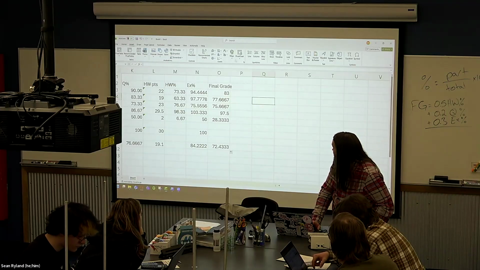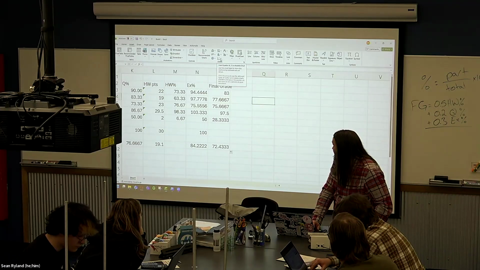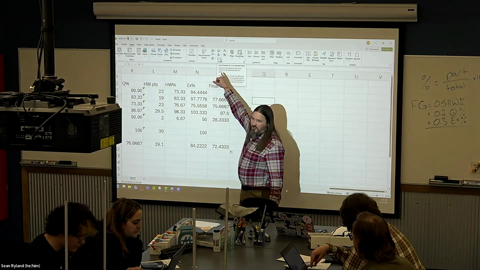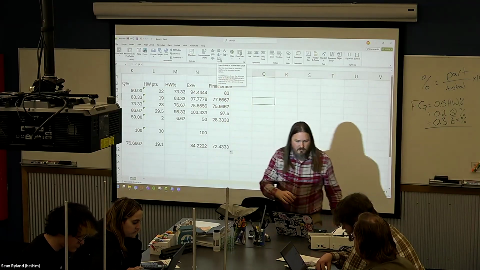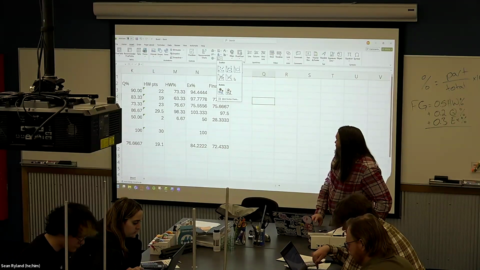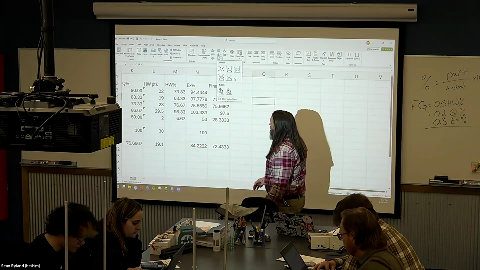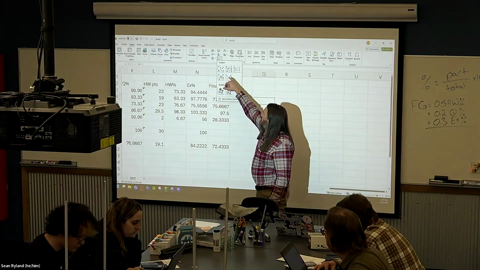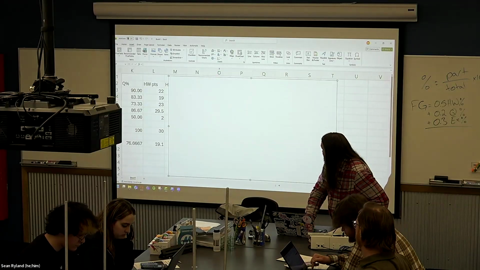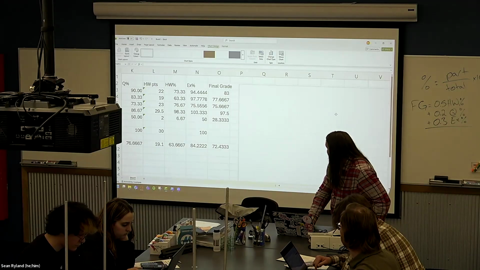And then you go to insert, and then in Excel, it looks like this. But what you're looking for is an XY chart or a scatter chart. And then when you click on it, it gives you some options. It doesn't really matter which one you pick. If you want to see the individual data points, this is a good one to go with. And then you get a big empty box.